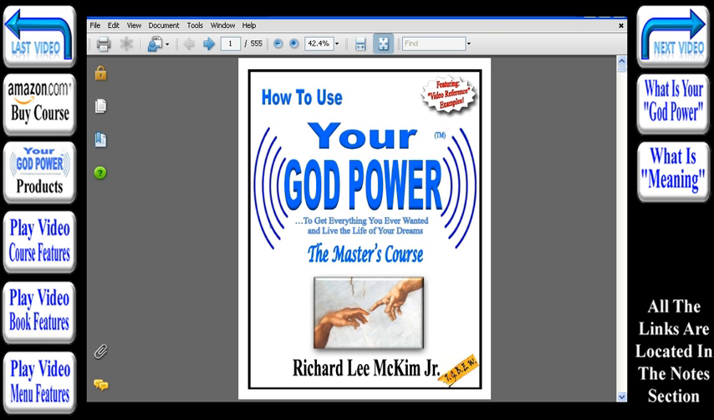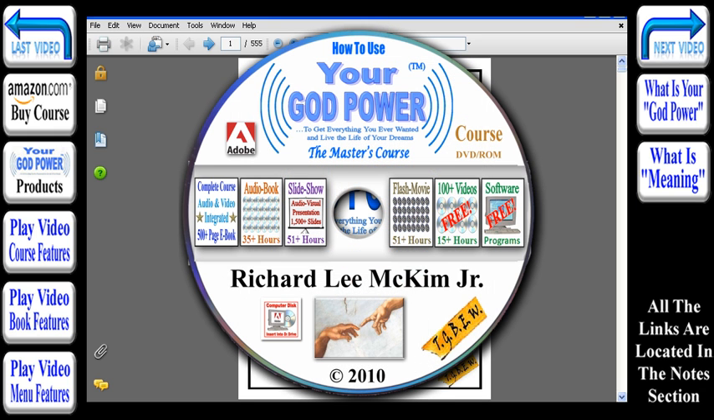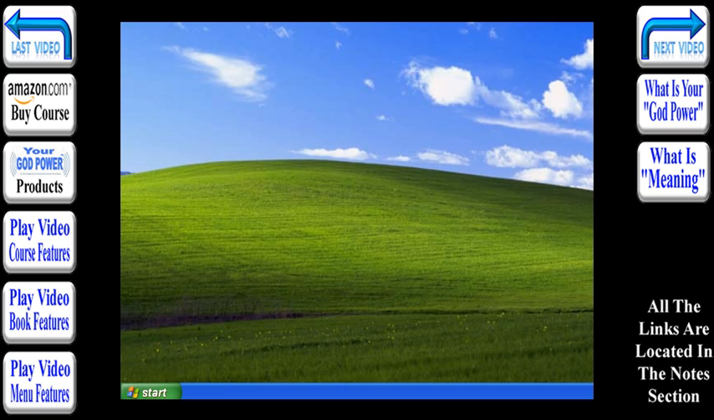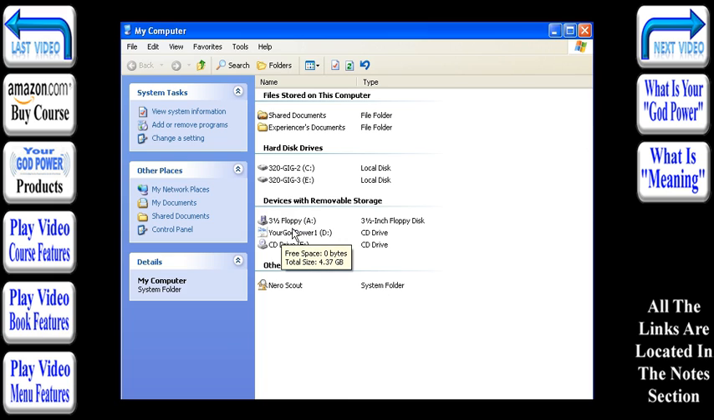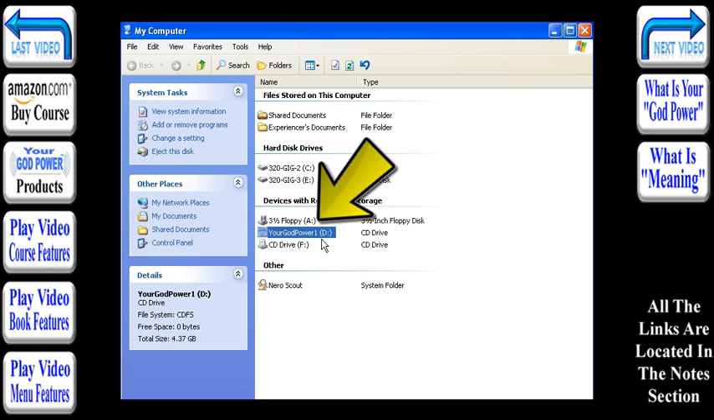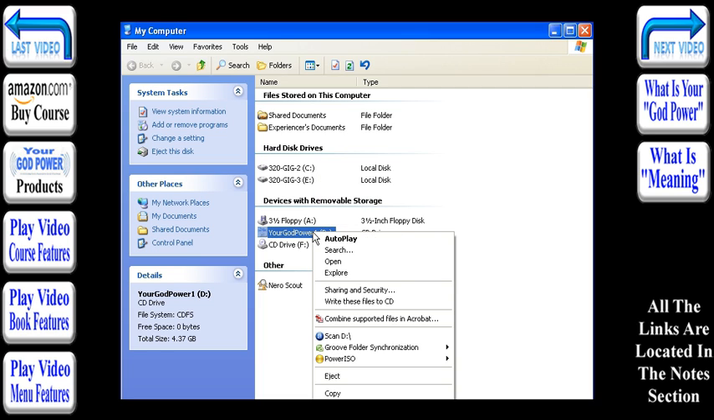The second way, opening the book directly from the disk. Insert the course disk into your computer. Click where it says Start, in the lower left corner of your computer screen. Click on My Computer. Look for the book logo and name. It will usually be on disk drive D. Right-click on it. Click on the word Explore.